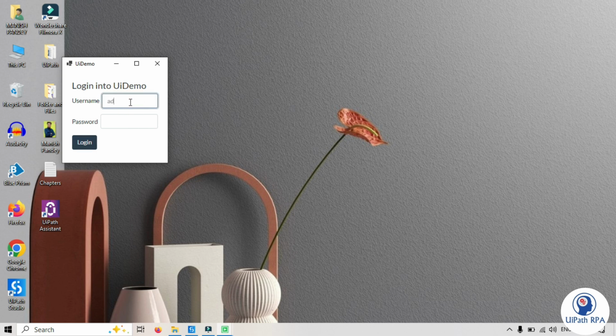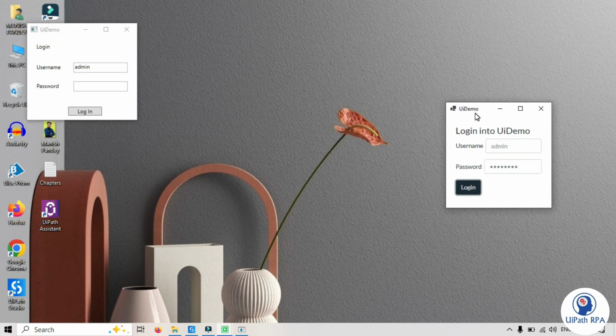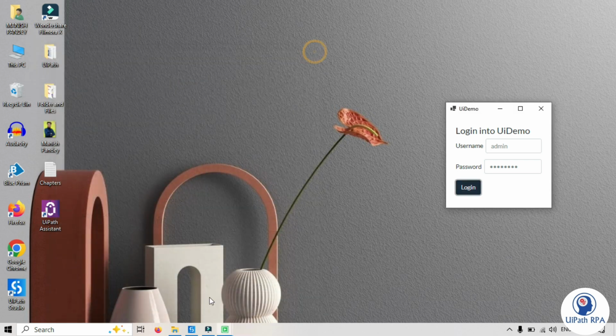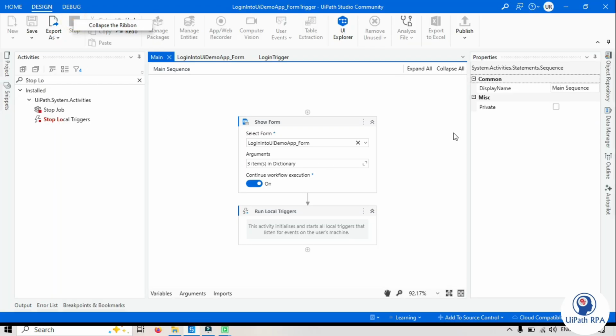Now let's enter the credential here. Now here I have entered the credential. Once I click on the login button, it will launch that UI demo application and log into that. Now let's click on login, and you will see here. Okay, it entered the credential, and now it's clicking on the login button. It seems there is an issue with the click activities, it's not able to log in here. So let's stop this for now.